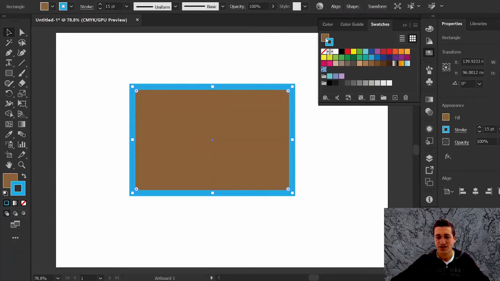And then you can change. So now I'm currently on the stroke, and if I want to be on the fill, I can just press X and then you can change it. That just makes it slightly quicker.